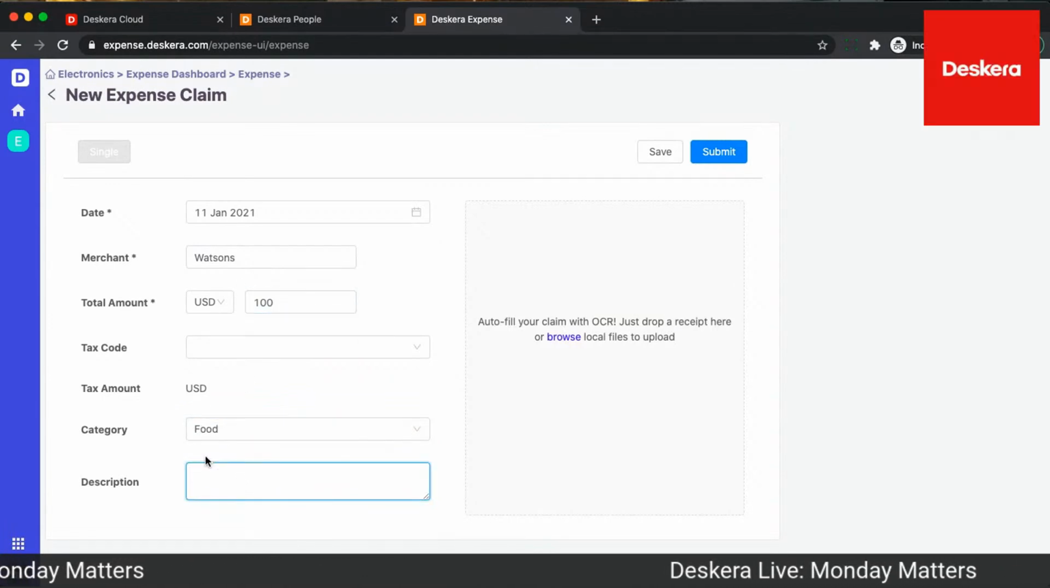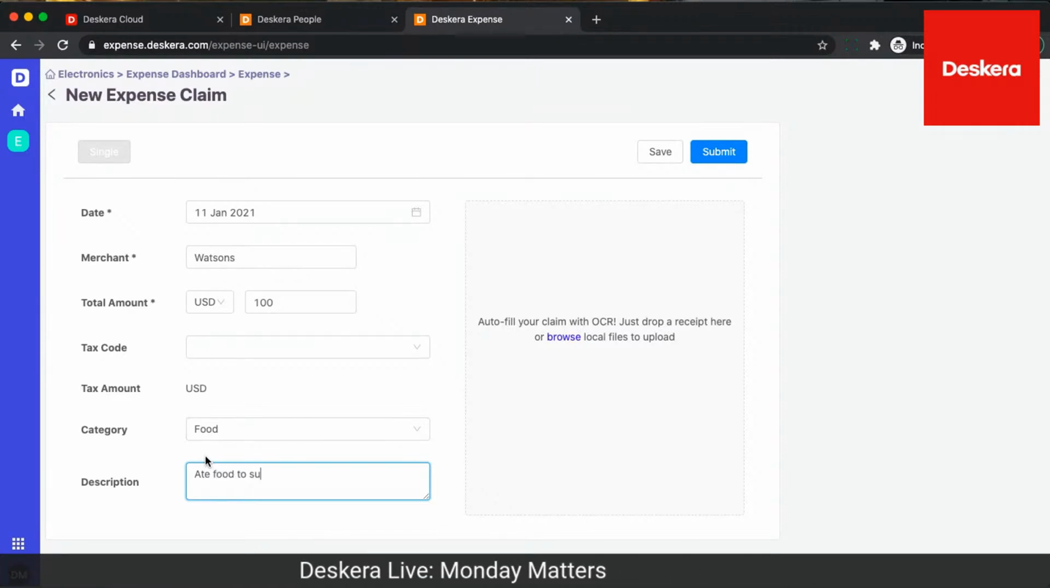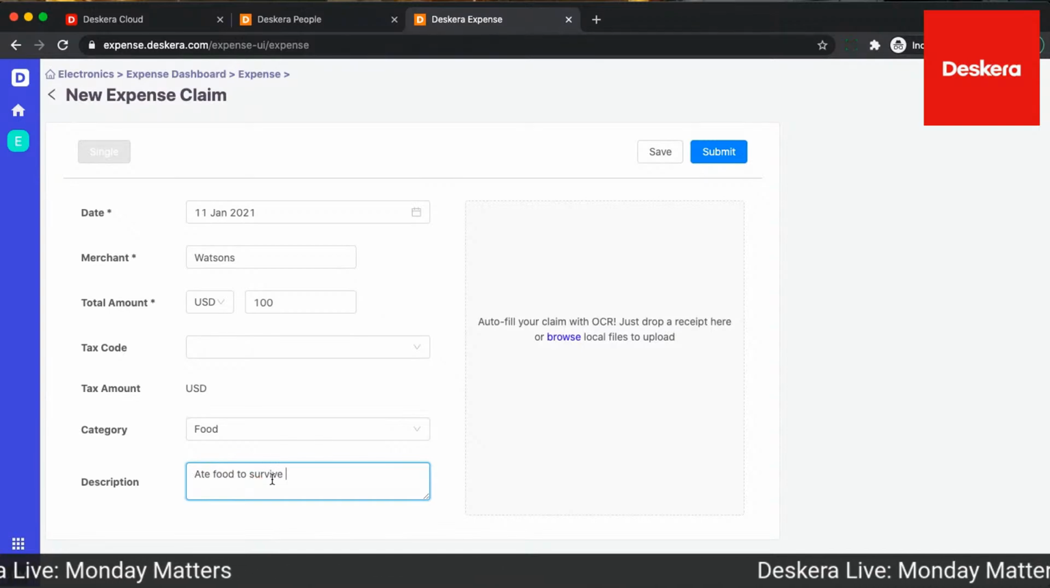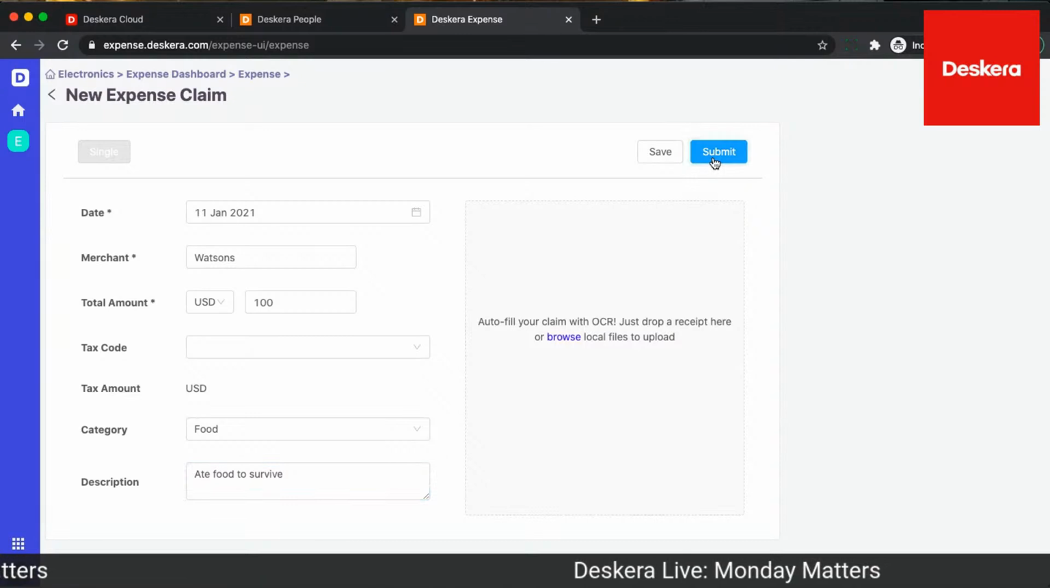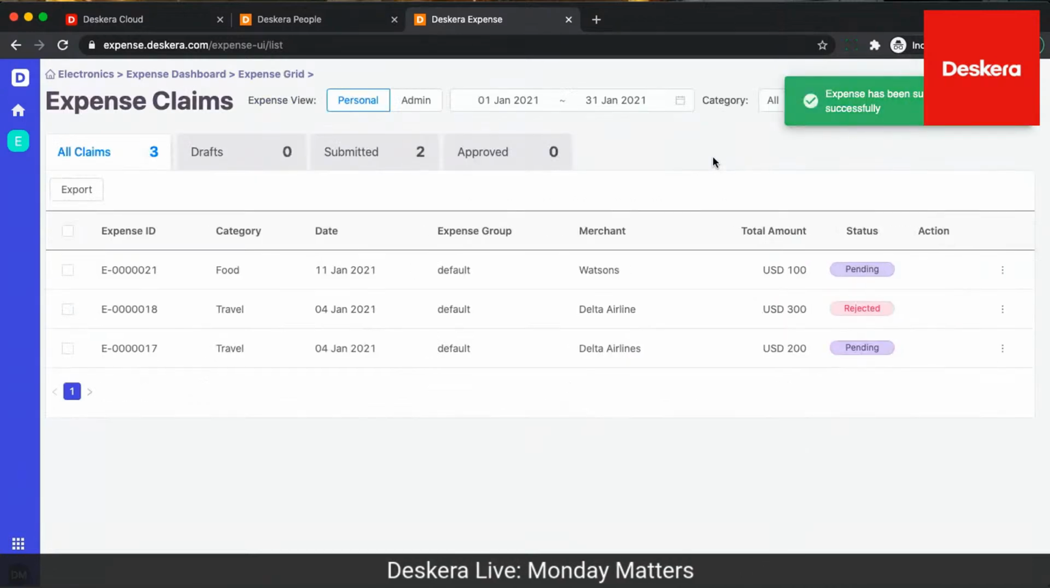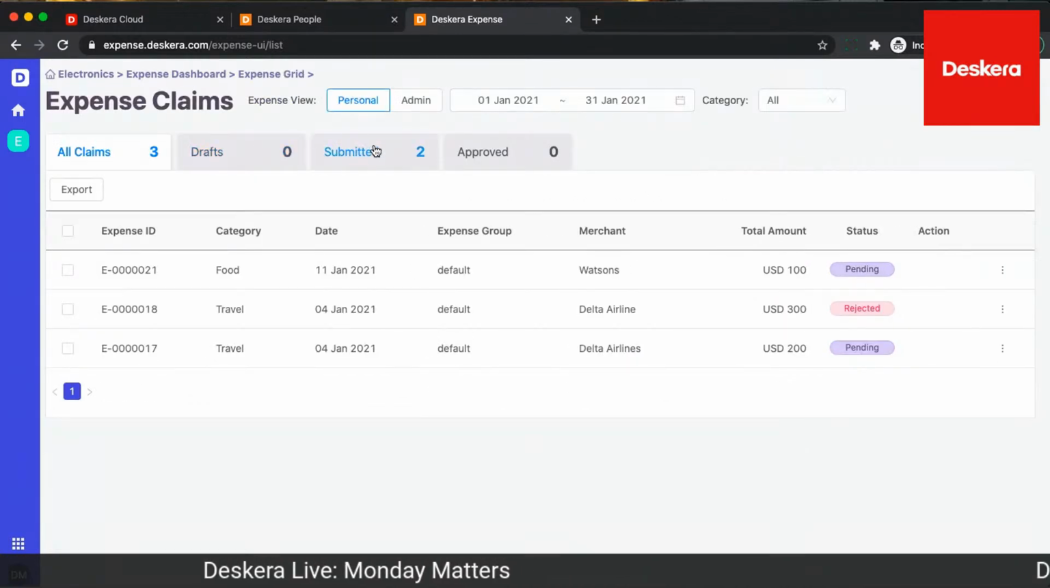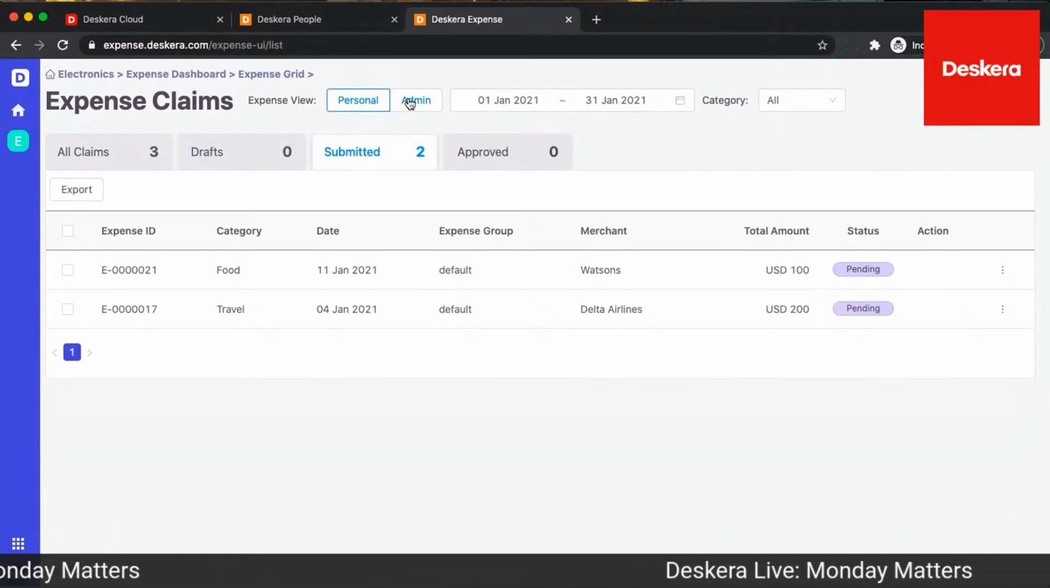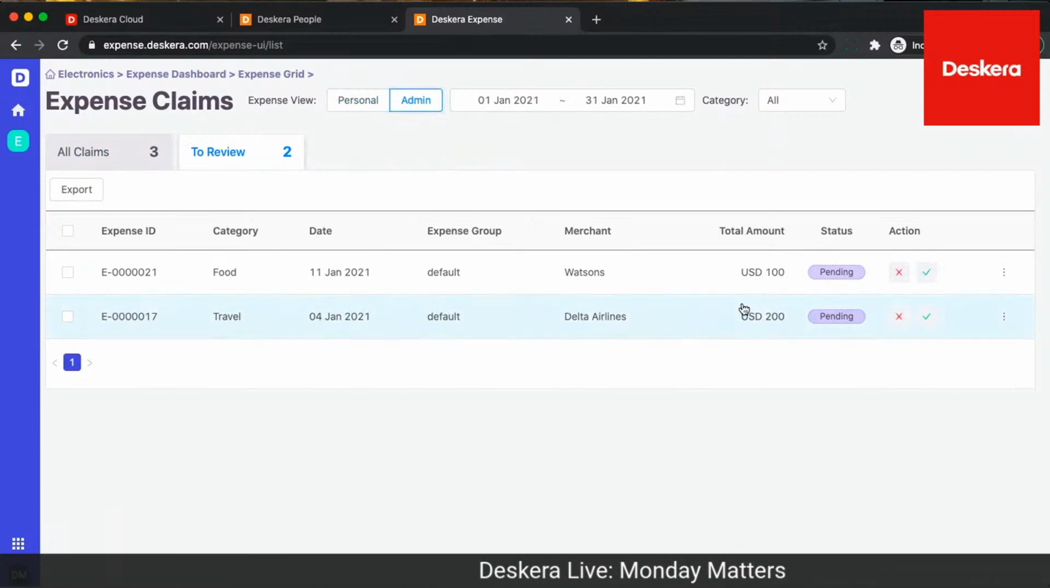And then you can put in a description. Eat food to survive. Then I can submit it here. And I can see all claims, any draft, any submitted. I can go to the admin settings, and I can go here.